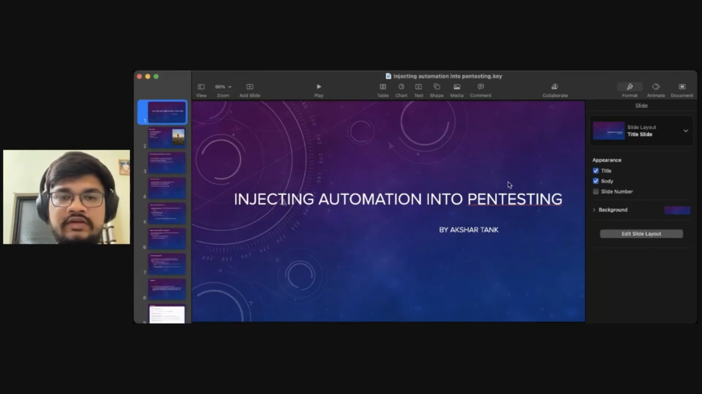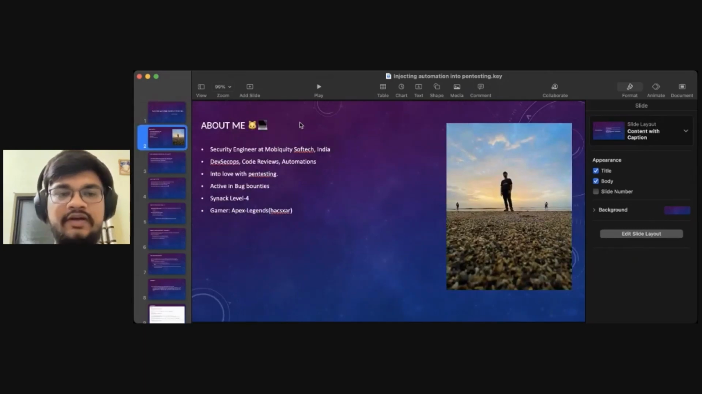Okay. So without getting into jargon, a little bit about myself. I am a security engineer currently working at Mobicody Softech. I have more than 3 years of experience. To be honest, I love bug bounties, but as we all know, with time we like to switch or try other fields just to get a taste. So currently I'm doing DevOps automations, and code reviews are what I'm liking more these days.